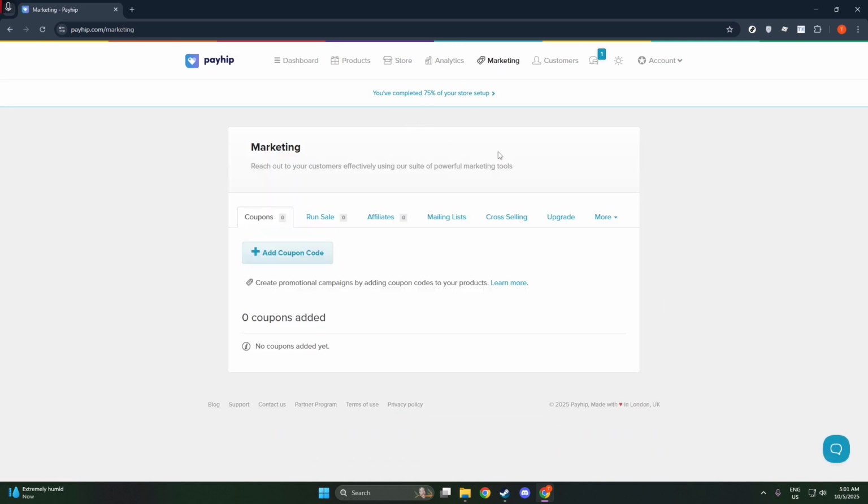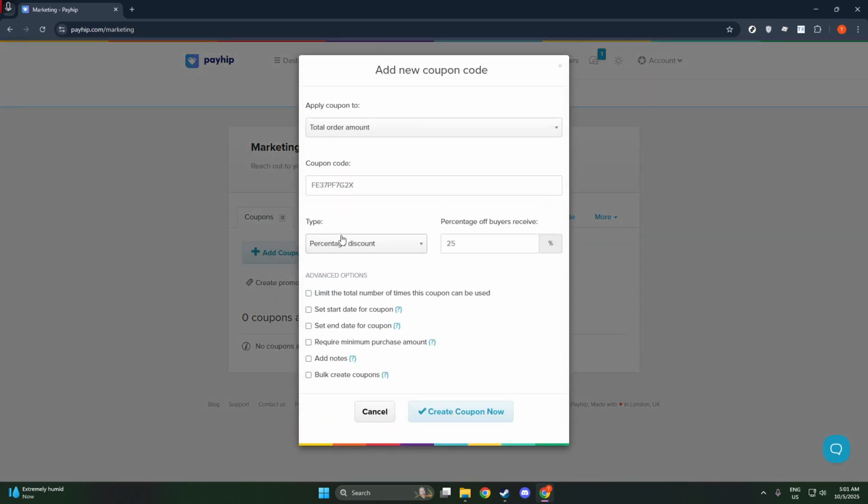Inside the Marketing area, you'll be directed specifically to the Coupons page. This is your hub for managing all things related to discounts and special promotions. Now, it's time to create a new coupon. Look for the Add Coupon Code button and give that a click.